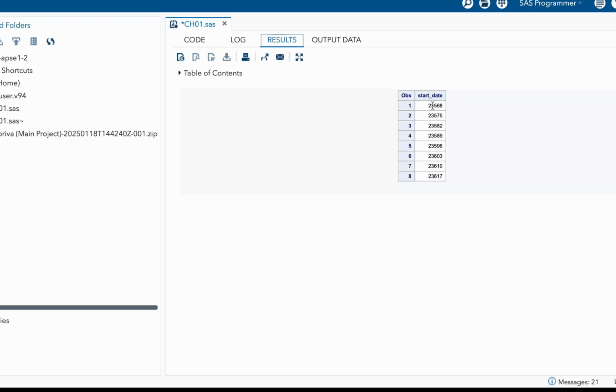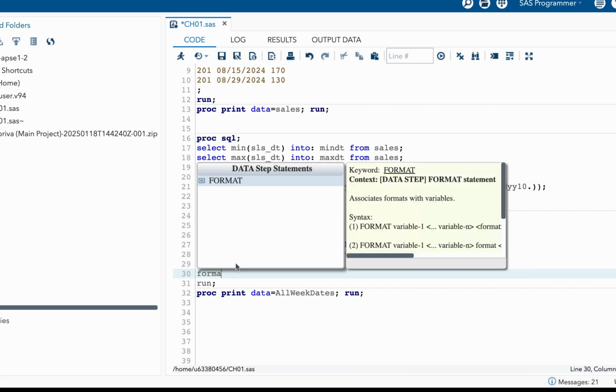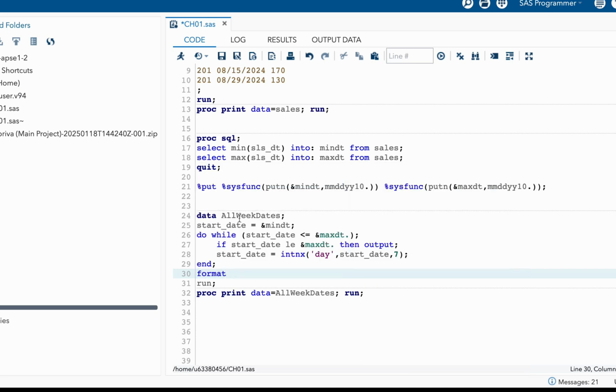So you can see we are getting the dates, but these dates are not in the right format. So let's format them to see if we are getting the correct dates. And we can do this by using format, and we want to format this start date in, again let's use the same format, which is mmddyy10. So let's run this.